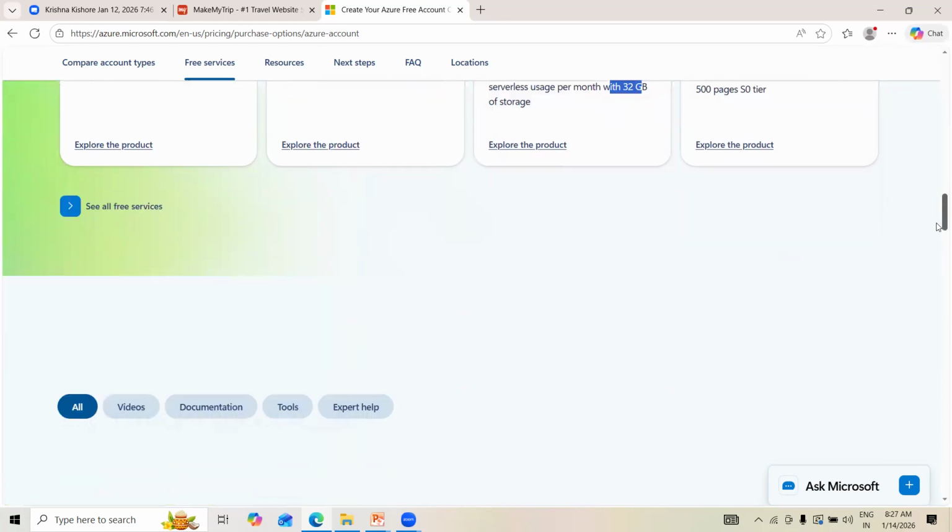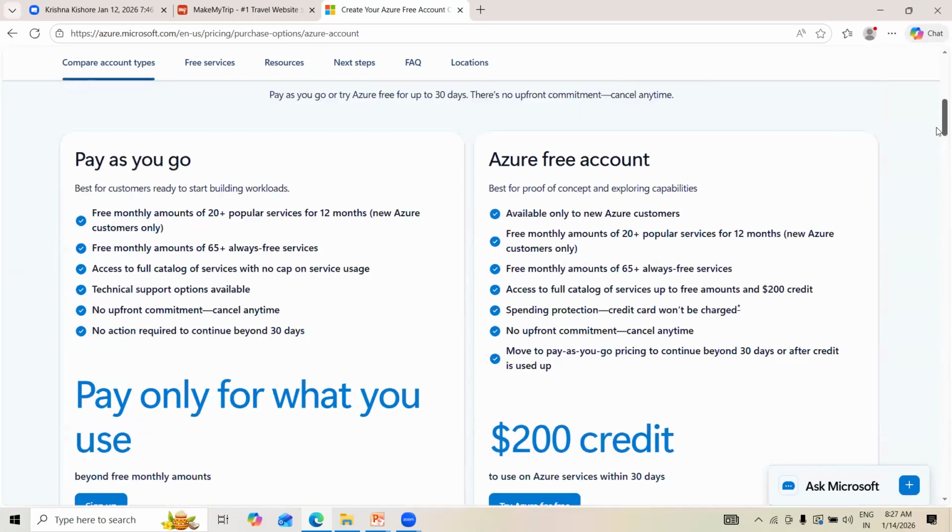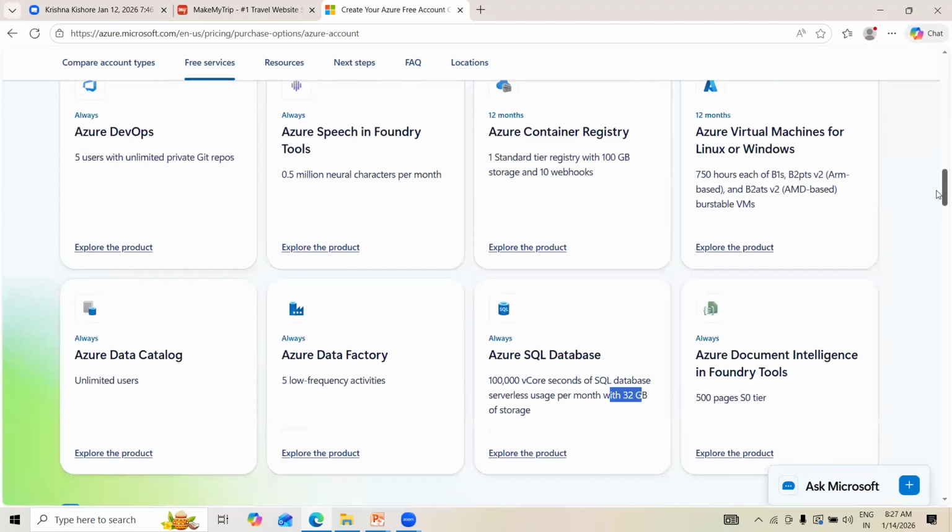And Azure document, so many things are there. So they are promoting themselves. They are going to give some offers to the customers for some of the services that are always free. But don't think about that. You can see many people are confusing here.